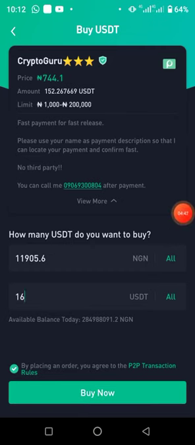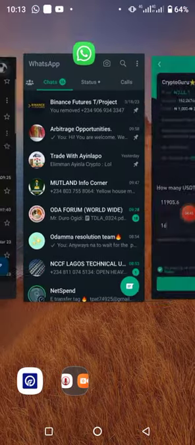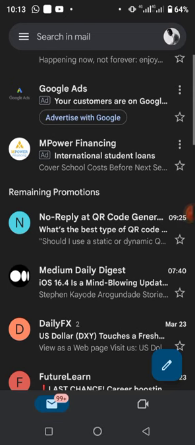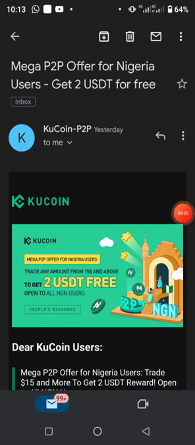So let's go to the promo page and see what it is all about. Okay, I received the mail from them. Now see, this is the mail I received from Kucoin. It says you get a P2P offer for Nigerian users. So this is strictly for Nigerian users.